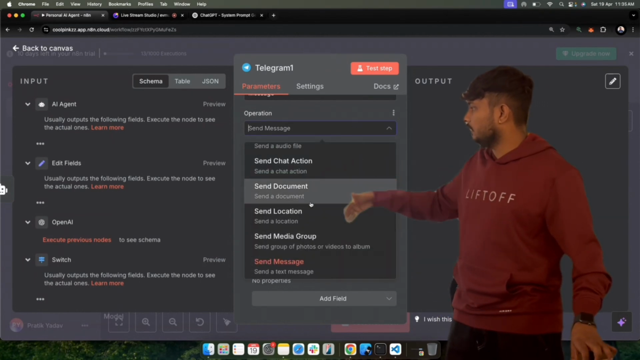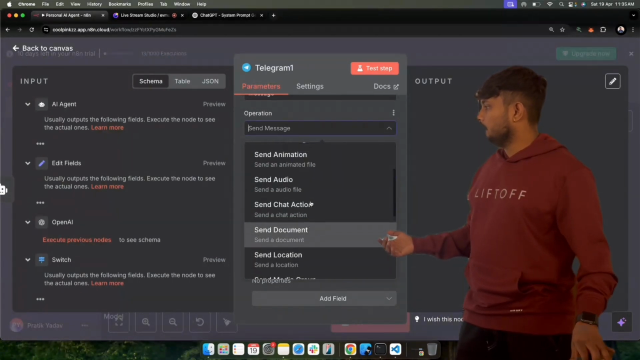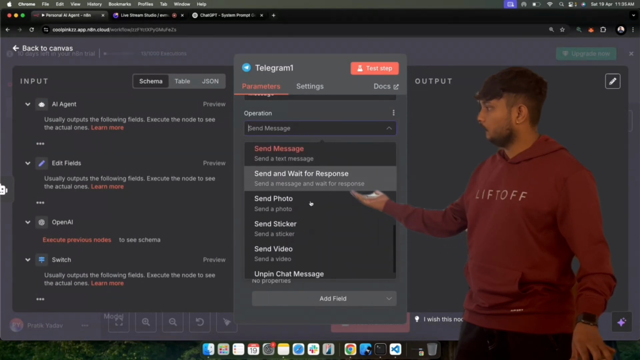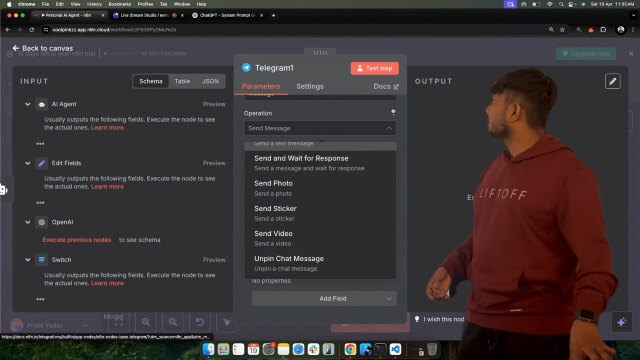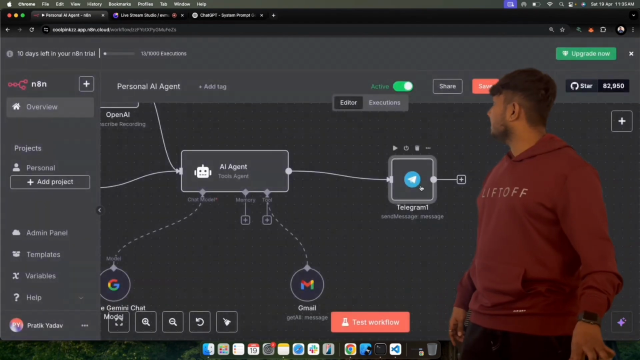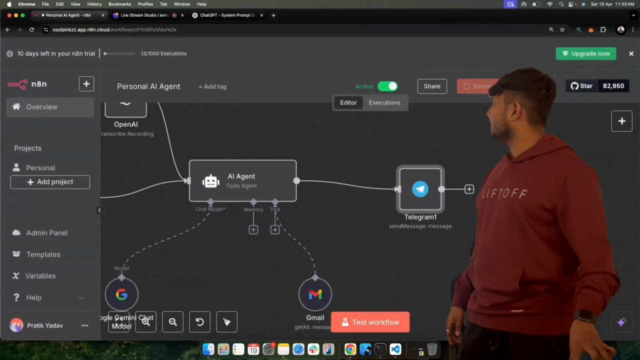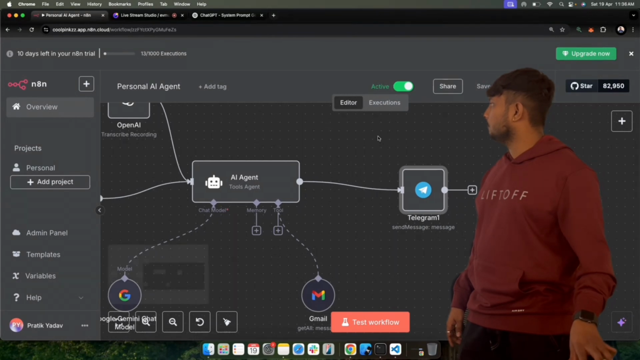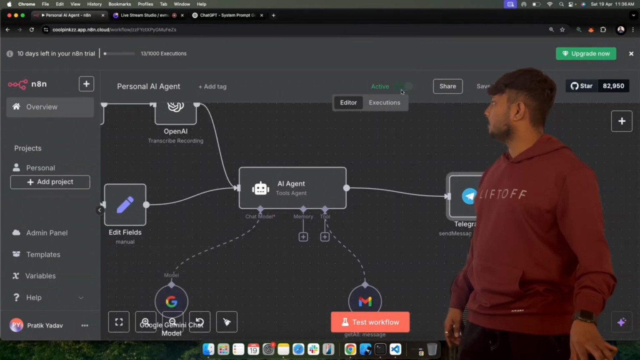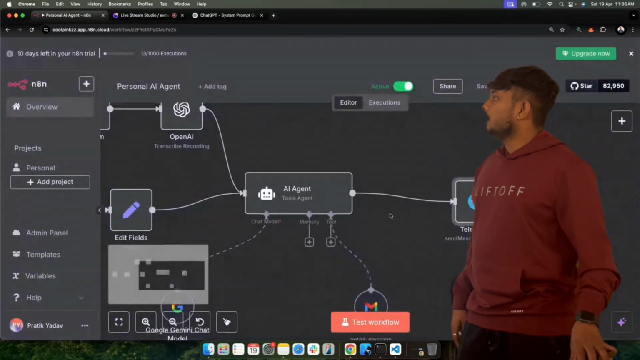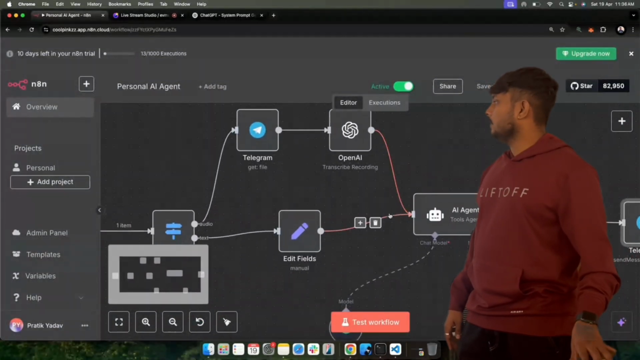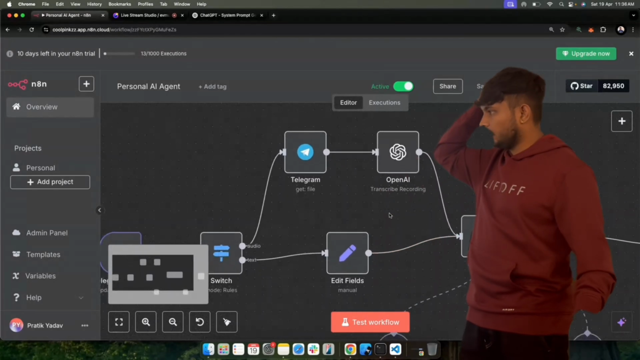You can also do anything here. You can send a photo, send stickers. Okay, that's great. Send videos, great. Okay, so now I will save it, and in order for this flow to work, you have to activate it. So I will just do that again, and it's live.